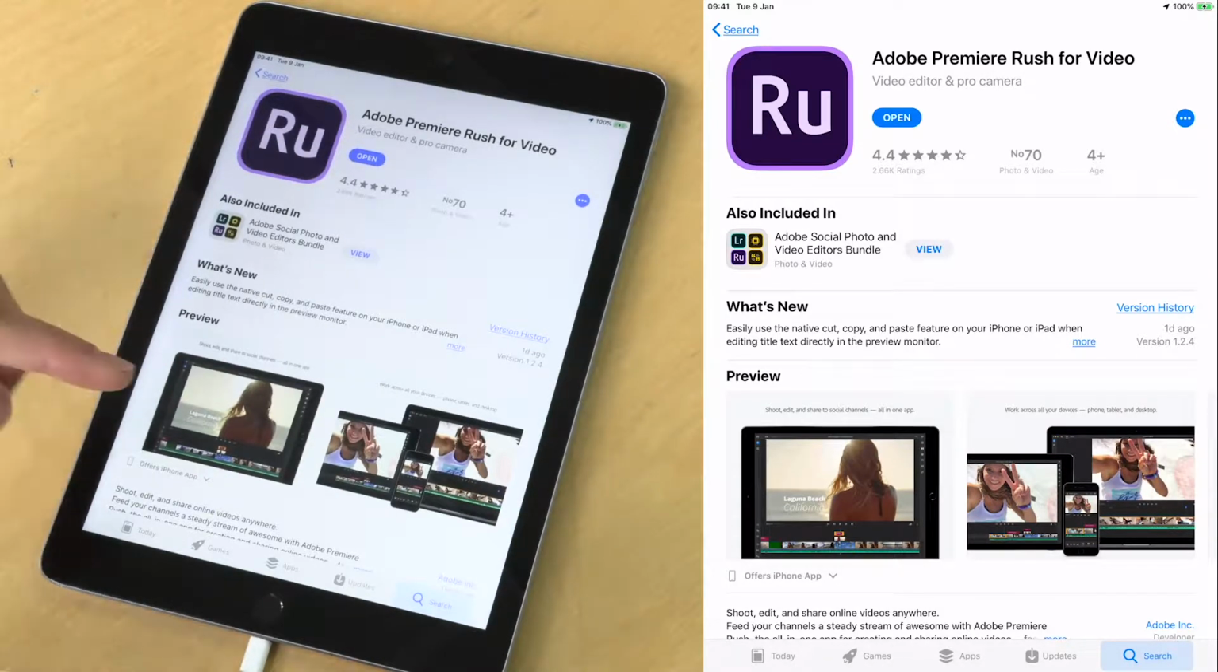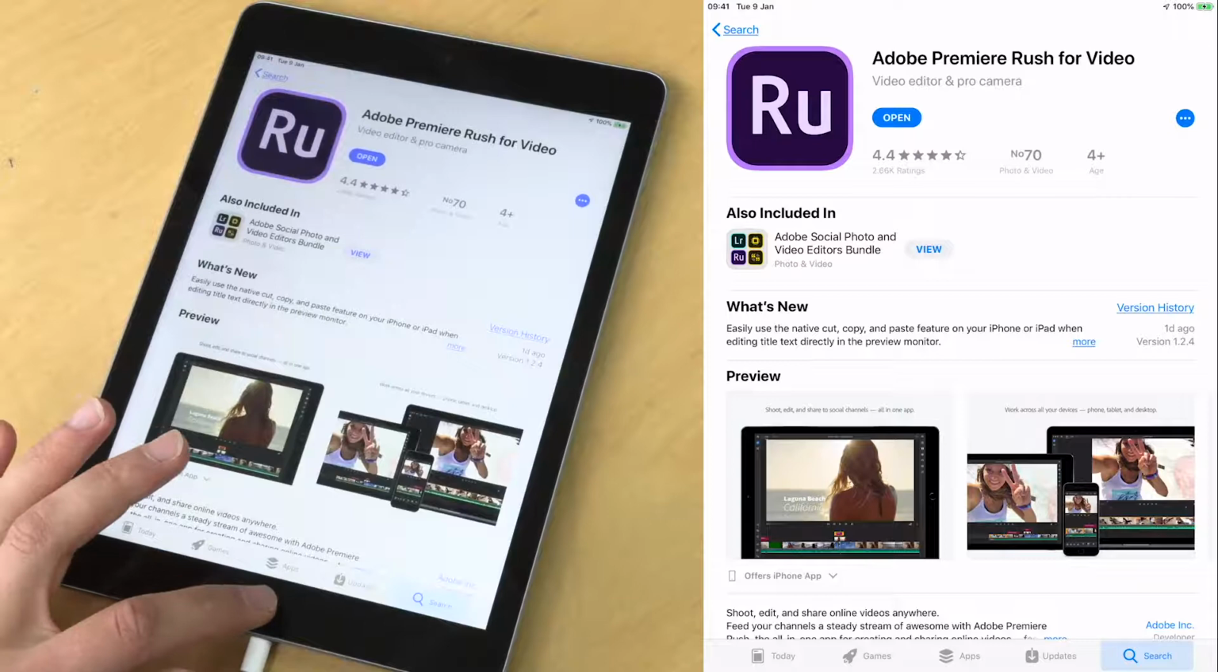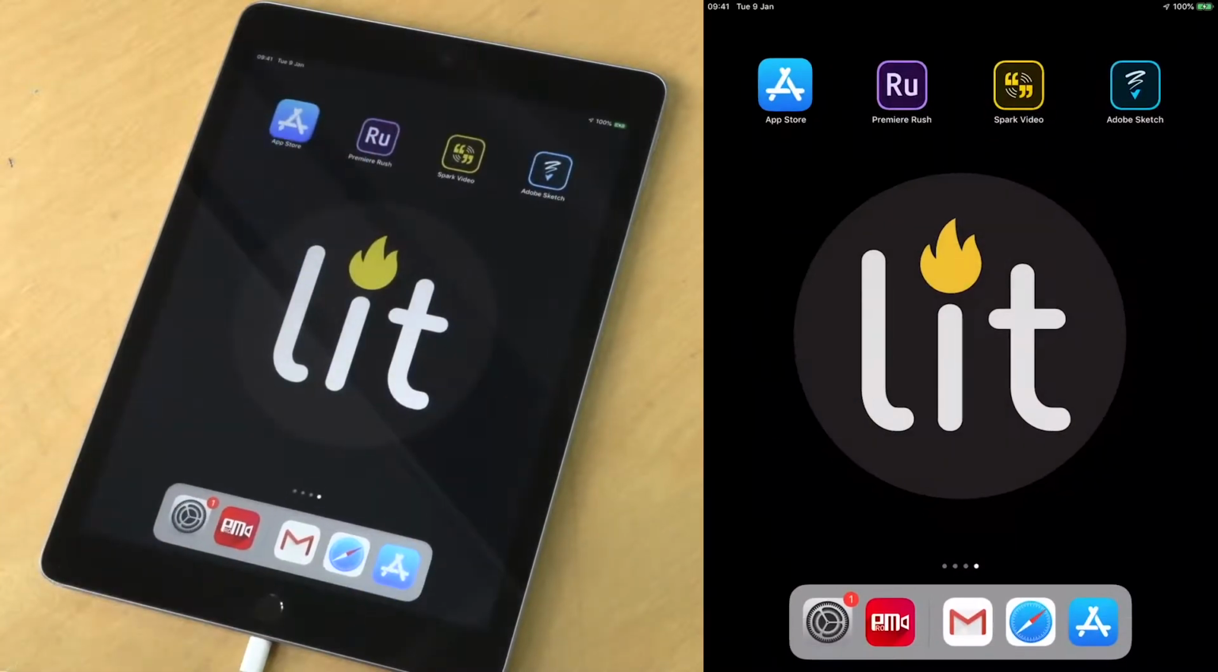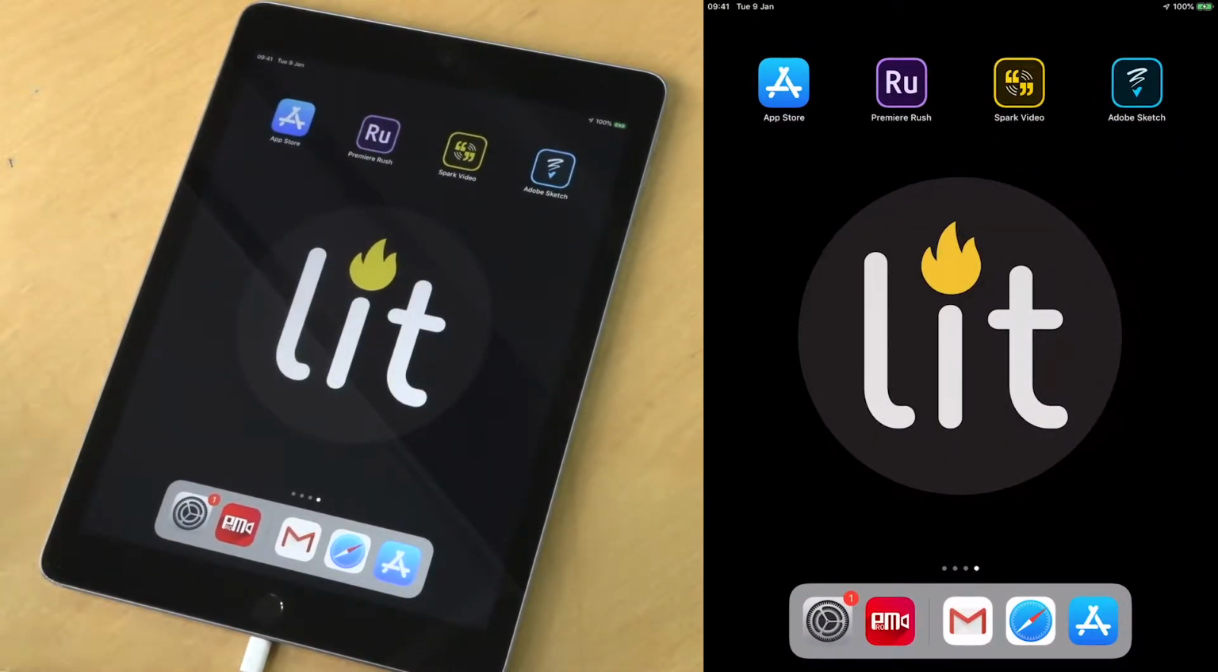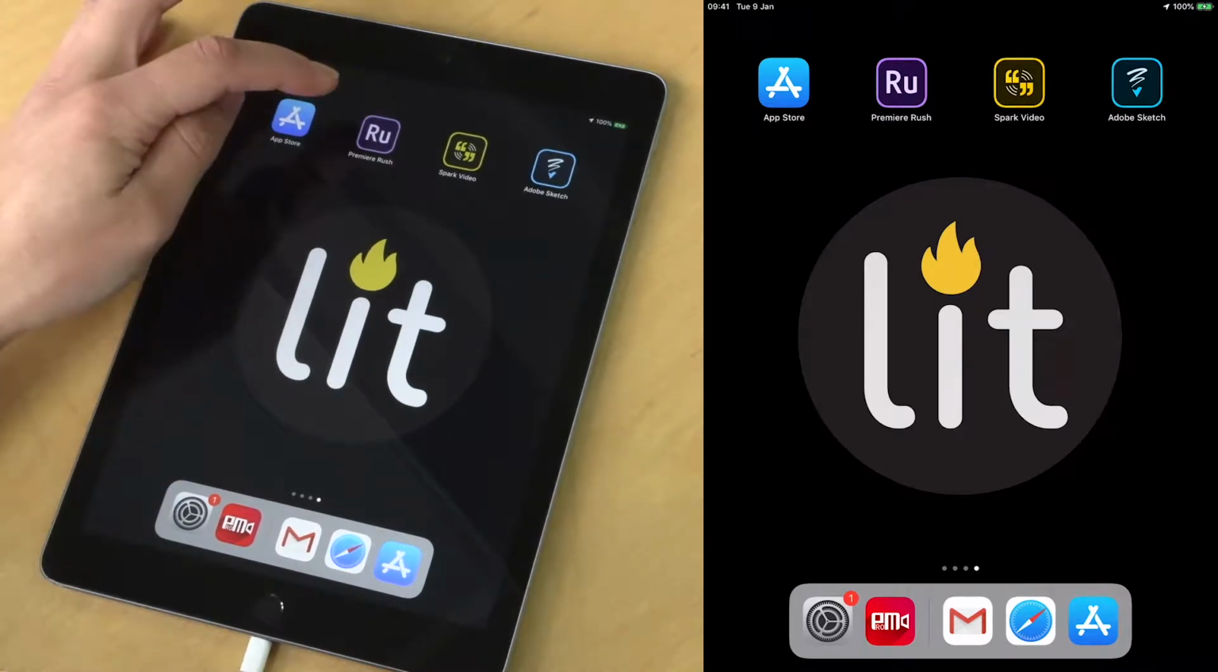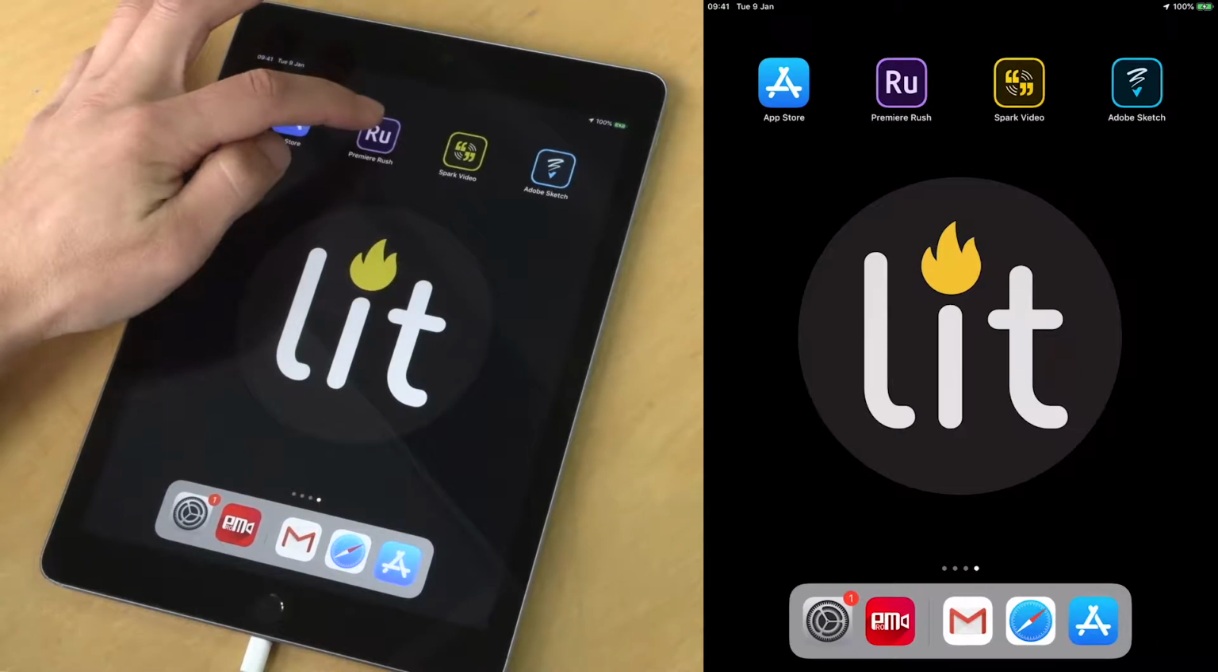So when you download Adobe Rush for the first time, you get three free exports. So you really can get a feel for how it works. So let's go ahead and open Adobe Premiere Rush for the first time.